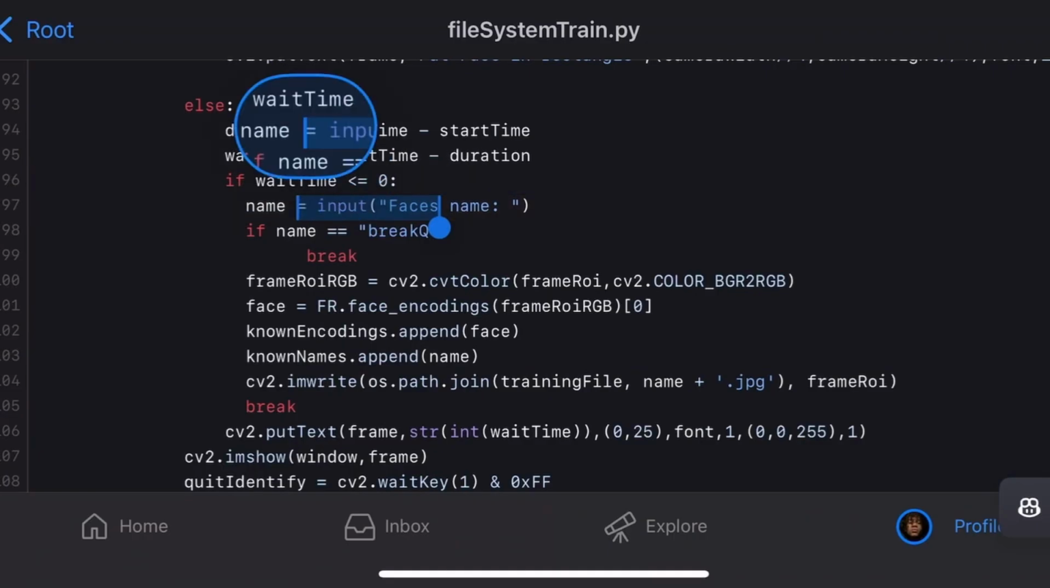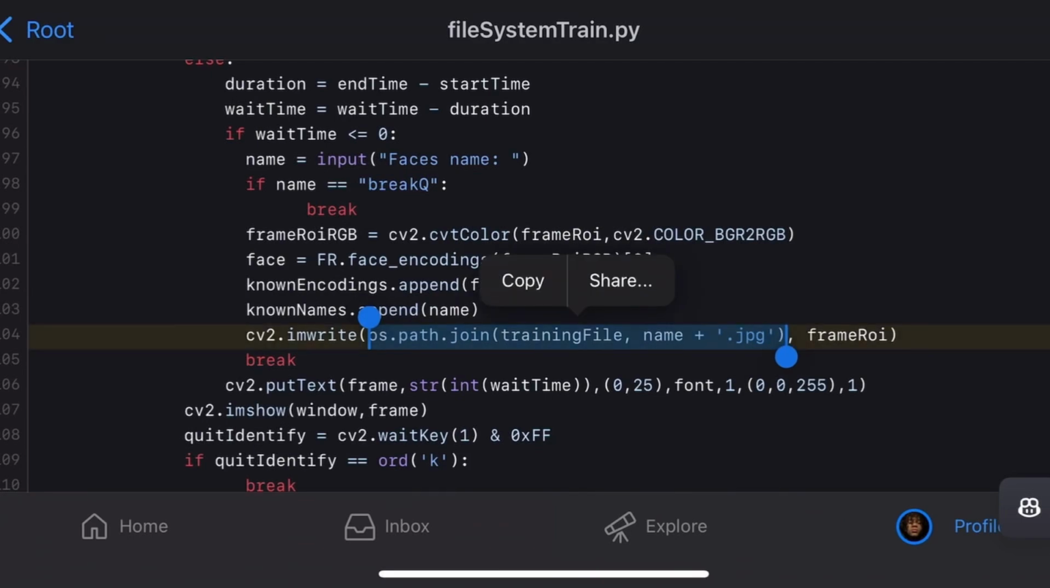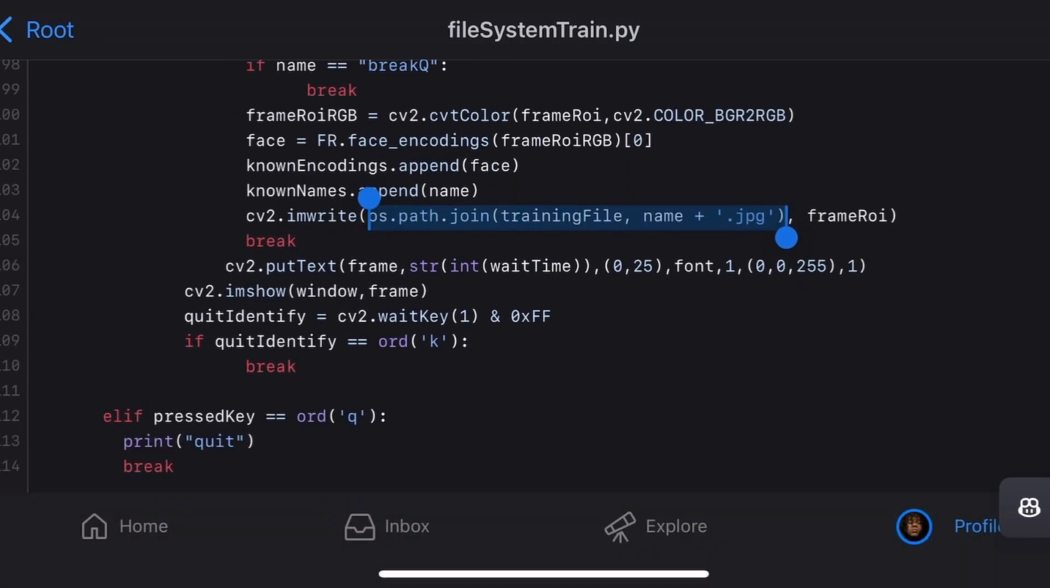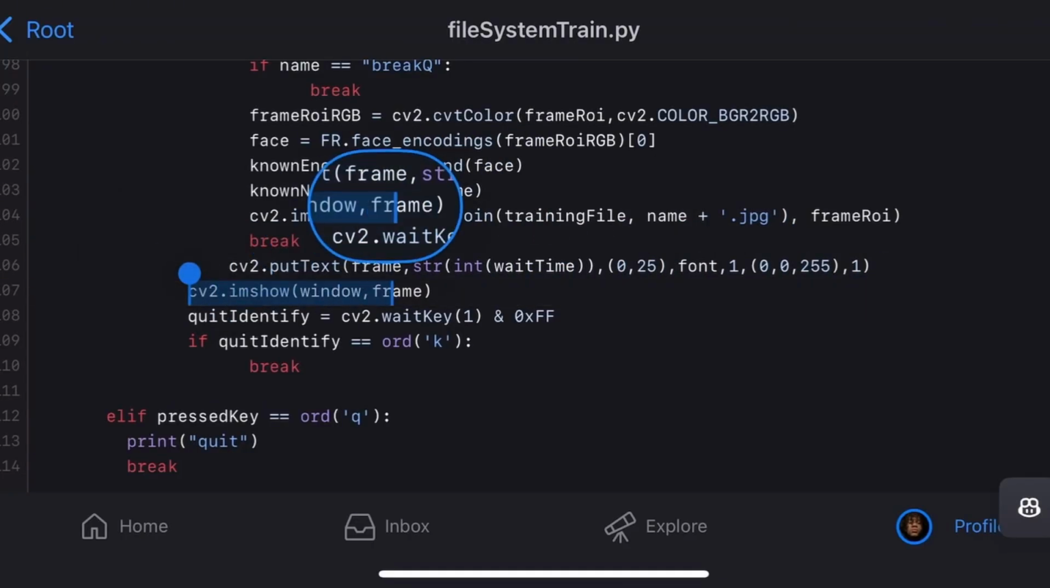It gets the name from right here, where we get the name input after the timer goes off, which you saw in the demo. It writes the image, and it joins the path to the file system. So it plugs it into the file system for later training. So the next time that you boot the program up, it'll remember the faces that you implement from the live video feed instead of just the stored data and the stored faces. This is just text on the frame for counting down. This actually finally shows the frame.